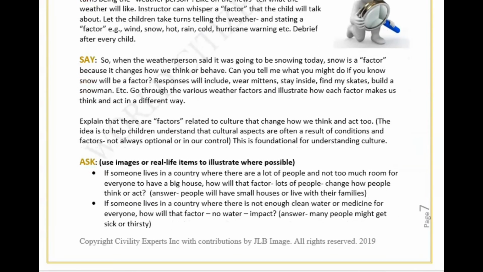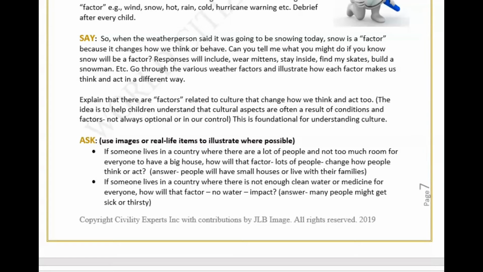And then we're going to debrief that activity by explaining that there are factors related to culture that change how we think and act too. So the idea is to help children understand that cultural aspects are often a result of conditions and factors. They're not always in our control. And this is foundational for understanding culture.